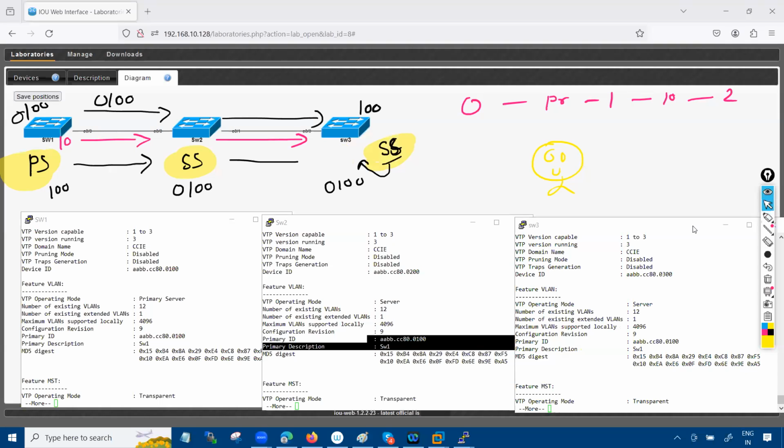Redundancy is not redundancy in the sense that automatically it will not become primary, and that's a good thing from a security perspective. You need to do manual configuration for each and everything, right?